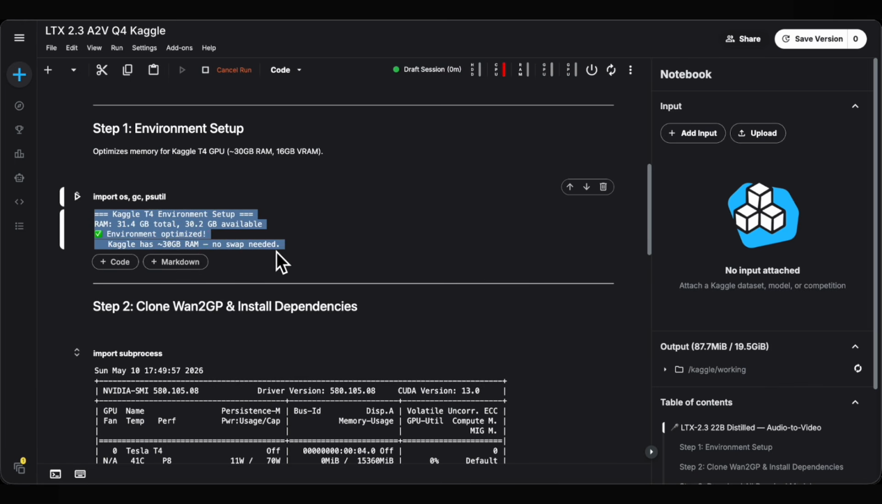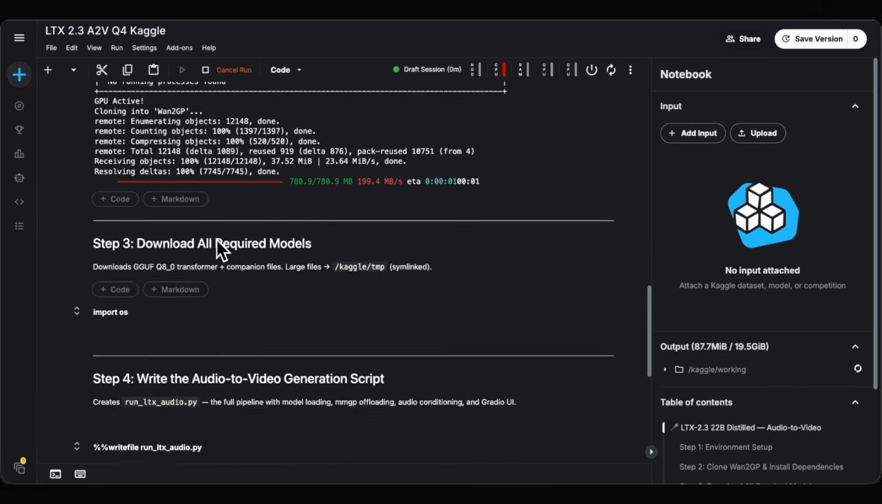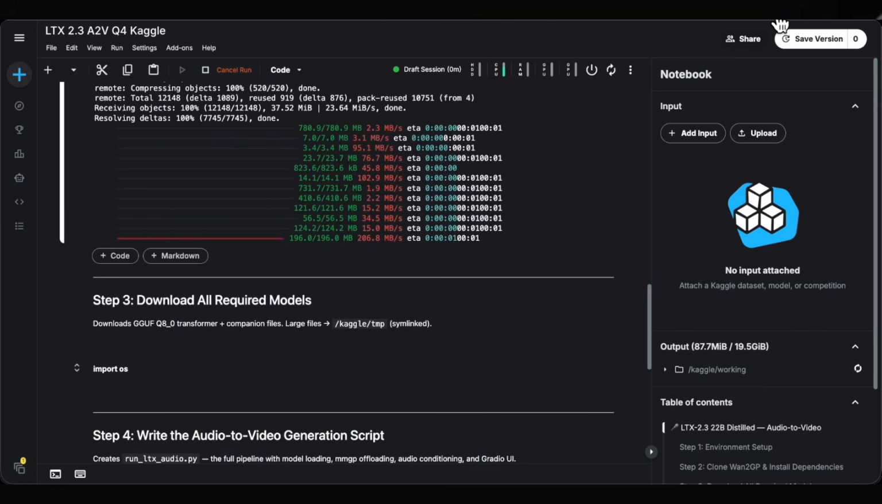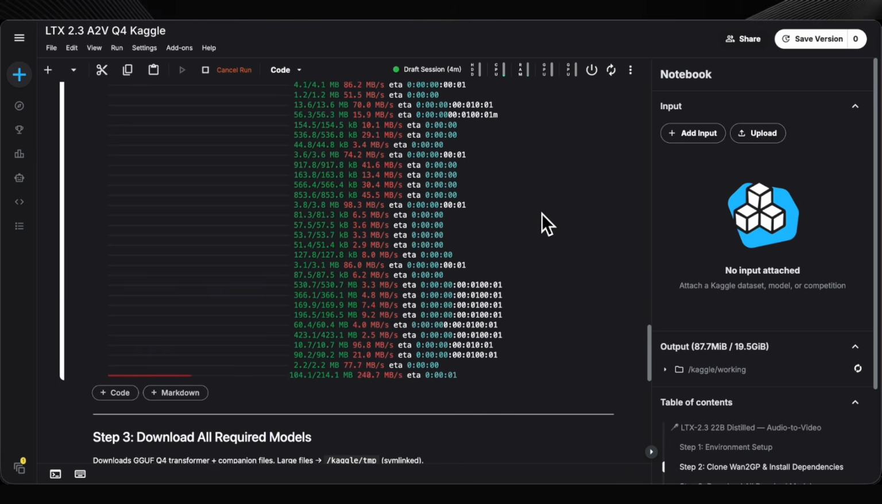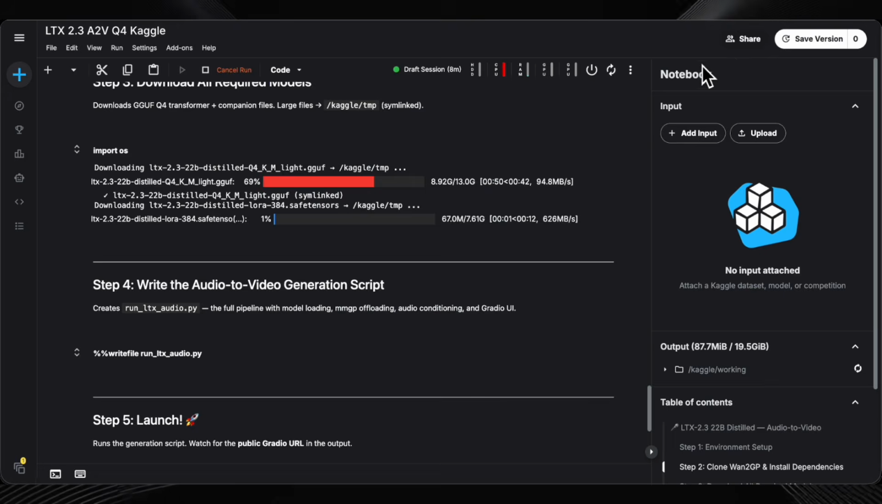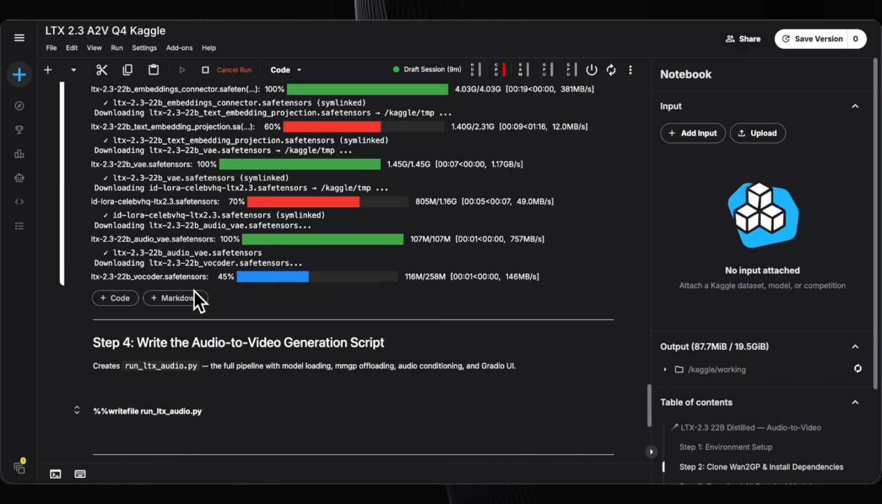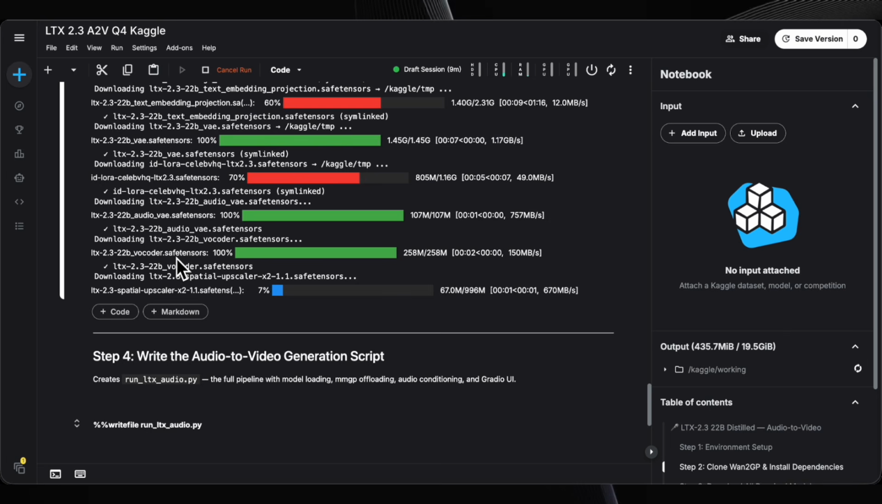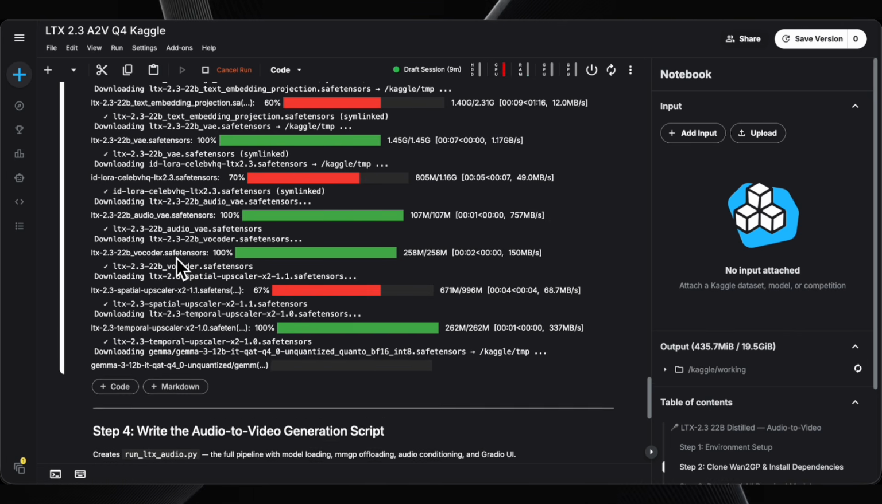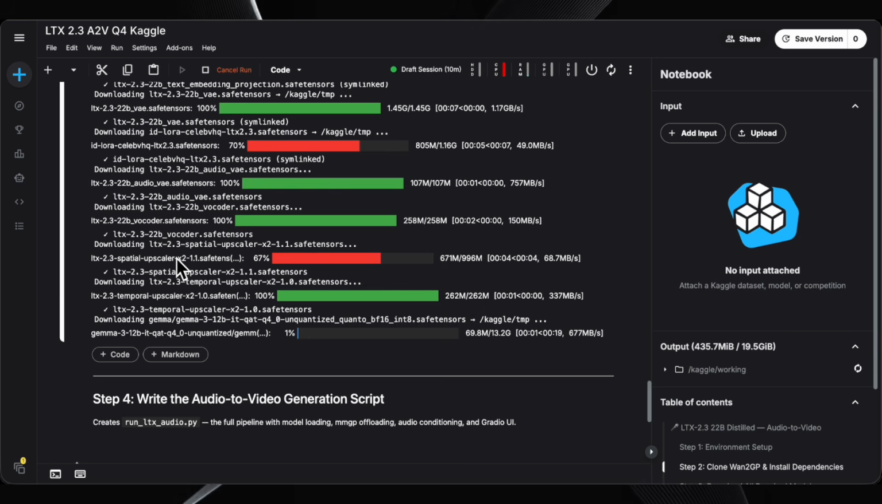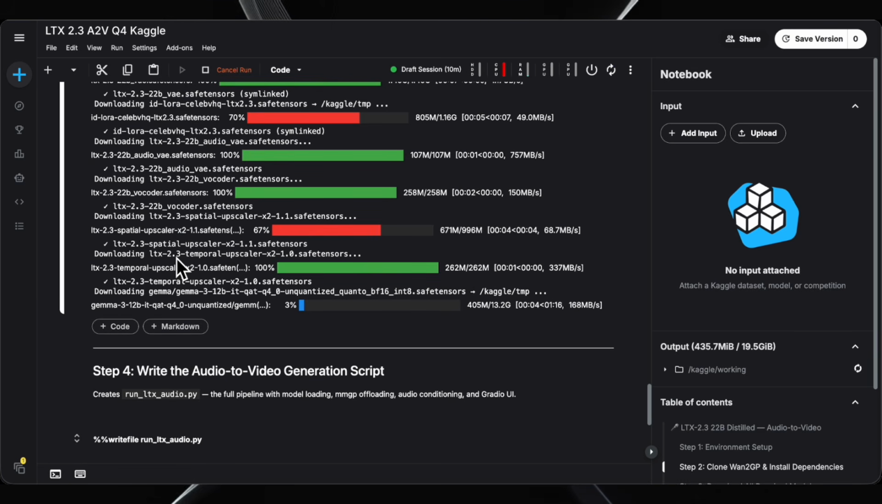As soon as the GPU connects, that yellow session indicator turns green, and the notebook starts going automatically. The first cell just shows status info, and the second one installs the dependencies. That part takes around 2 to 3 minutes. After that, the model files start downloading, including the Distill Q4 GGUF file, which is 13 gigabytes, plus the Distill LoRA and the rest of the required files. And this is a Q4 model, but the quality still looks really good, as you already saw in the trailer. It's also faster than my older LTX notebook, which is a huge plus.